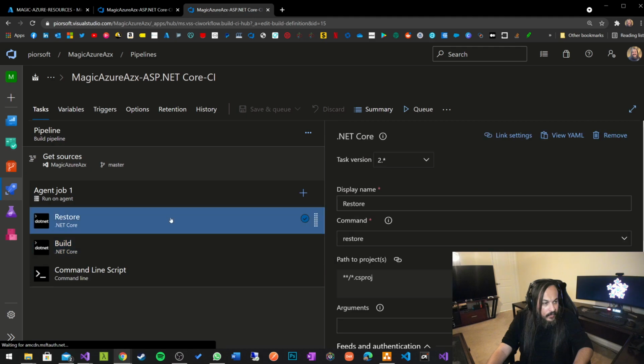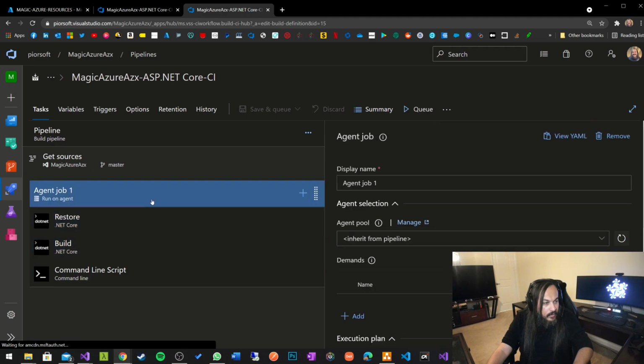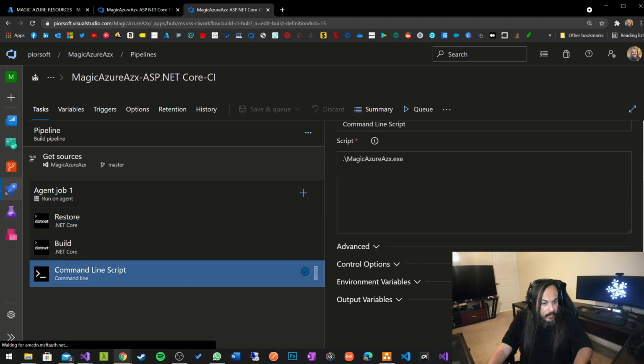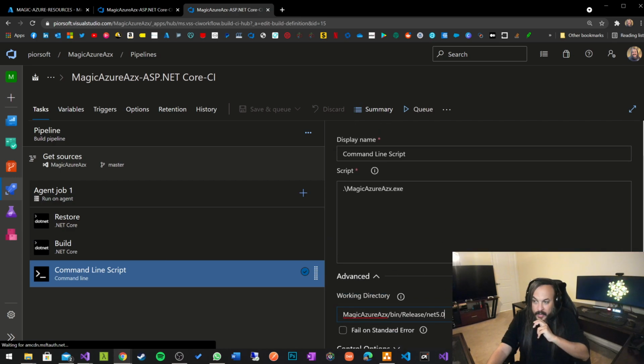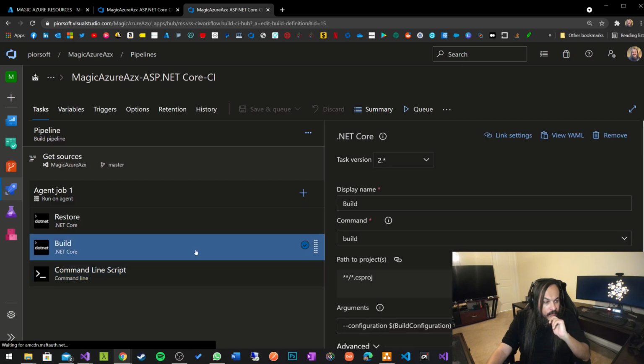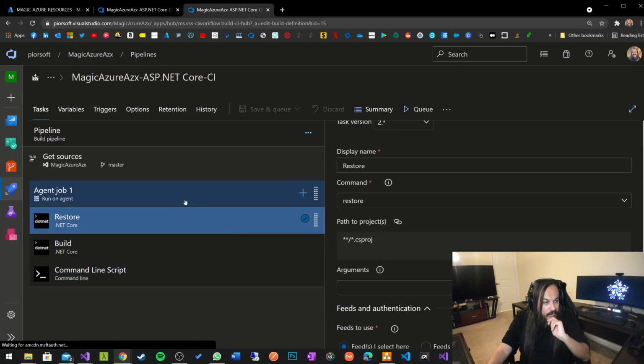Build. Okay, this is all good. Command line. Okay, let's just double check this guy. Yeah, this guy's perfect, and the command execution is perfect. I just need to be running on Windows then, that's all. I bet that's what it is.